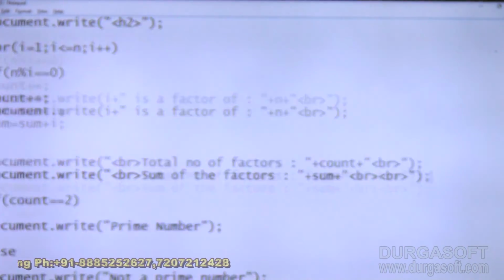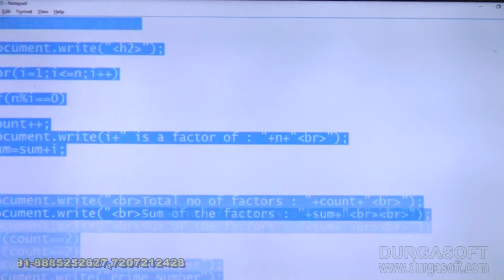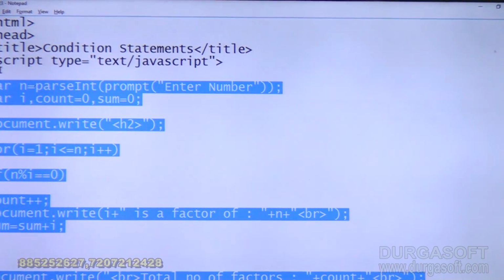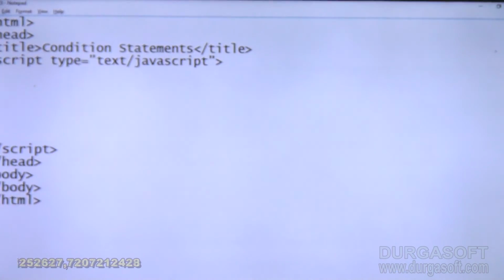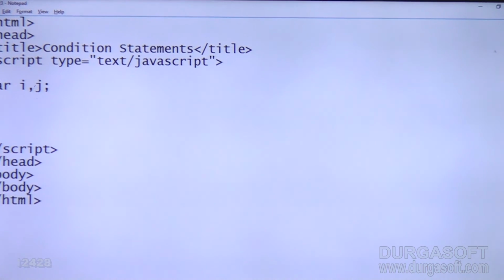So next example is nested loops. So this is about total loops, while loop, for loop. Next we will see nested loops. For loop inside for loop, one example we will take. So here we will need loop inside loop. That's why i, j, two variables. i for outer loop, j for inner loop.